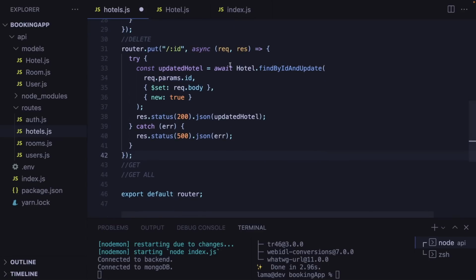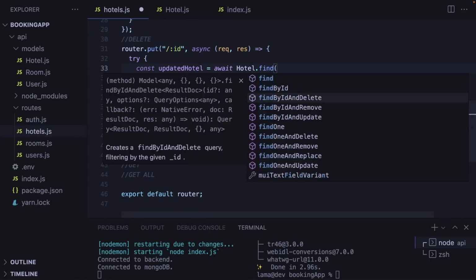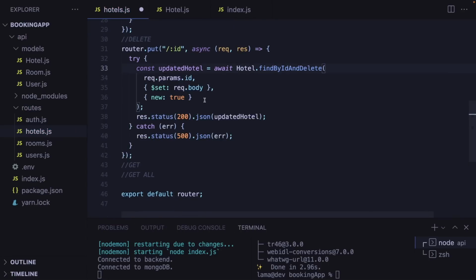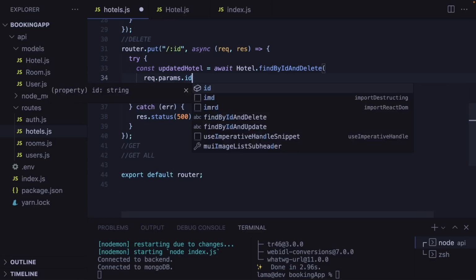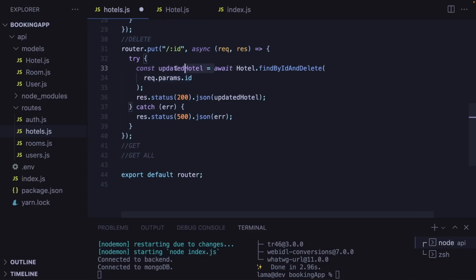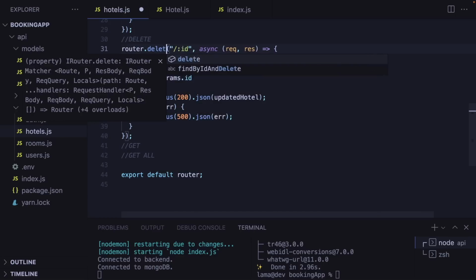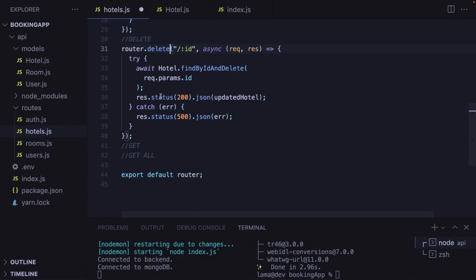It's gonna be ID again, but this time find by ID and delete. In this case, we don't need them. It's gonna be only hotel ID, and it's not gonna return anything, because we are deleting. Let's make this delete, by the way. And if everything is okay, we are gonna just send a message: Hotel has been deleted. And that's all.